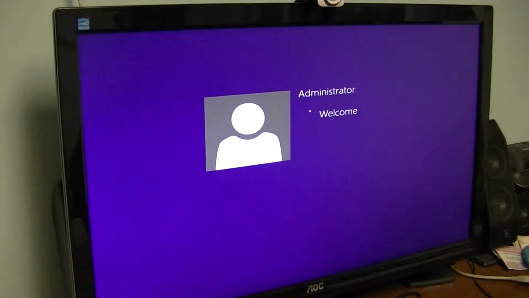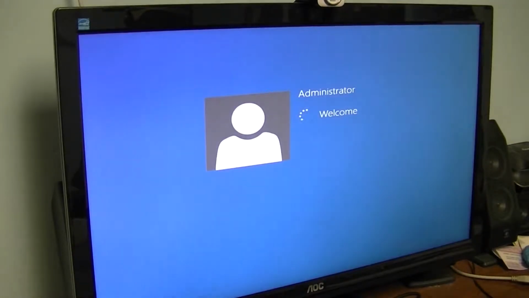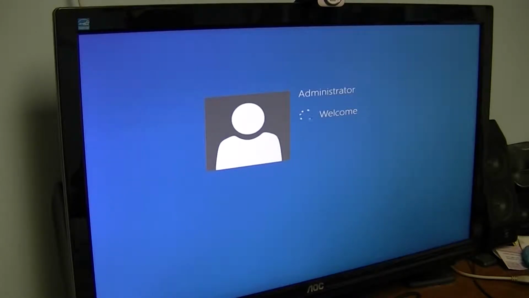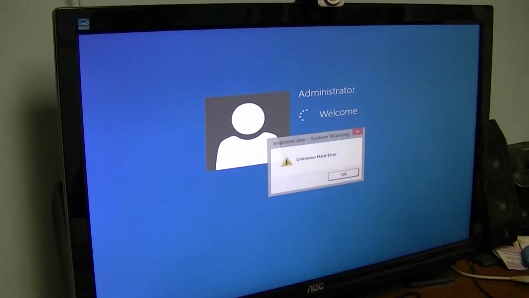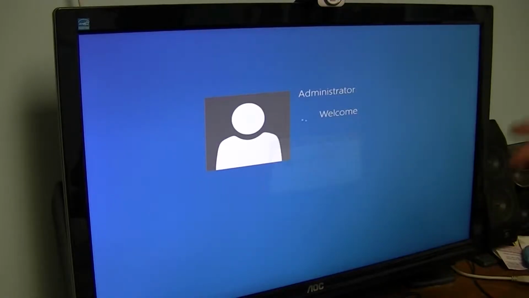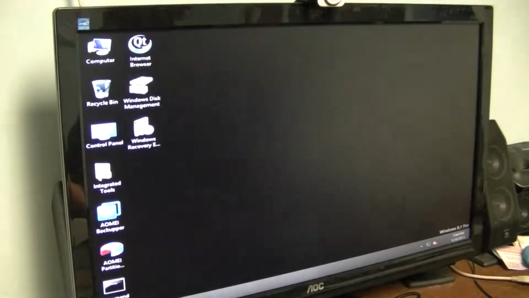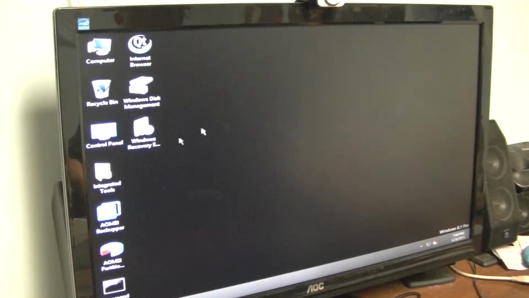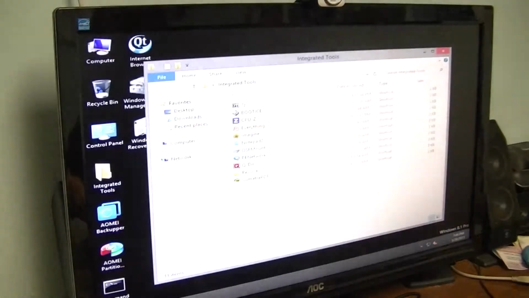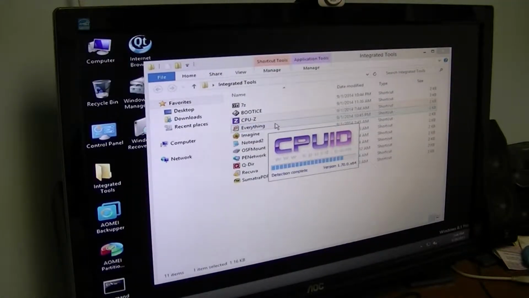So as you can see here, now we're logging in as by default administrator. That's the user that's on the stick. On mine, I get this explore.exe system warning, unknown hard error, so I just hit enter. So as you can see here, you have integrated tools, so like CPU-Z, which will load that up.